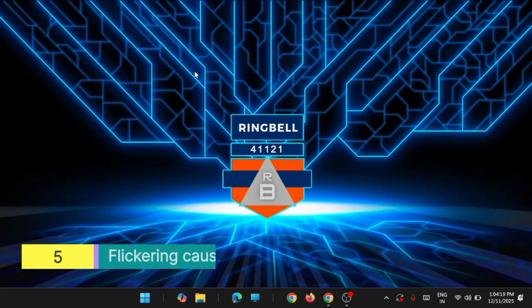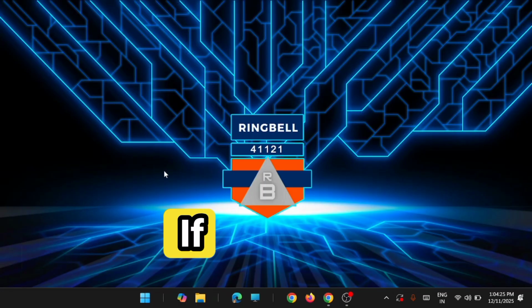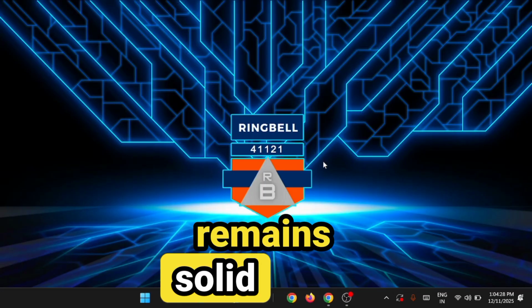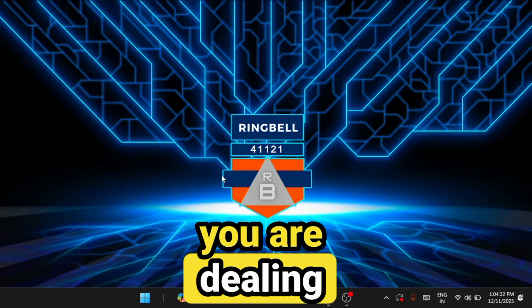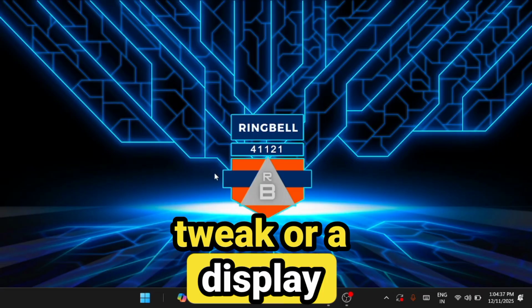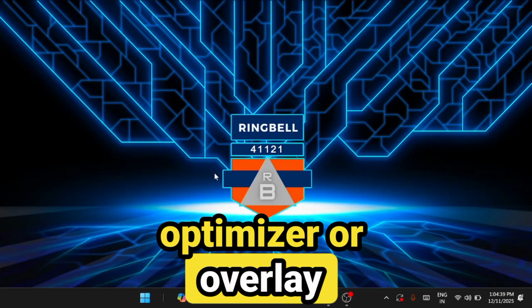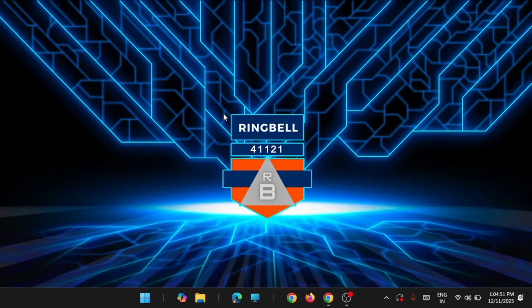Now the next option is to fix screen flickering caused by apps or utilities. If the task manager remains solid while the rest of the screen flashes, you are dealing with an app or a shell tweak or a display optimizer or overlay utility rather than the core graphics stack. So in that case, you have to update or remove incompatible apps. You have to start with the apps that affect the desktop or graphics directly.